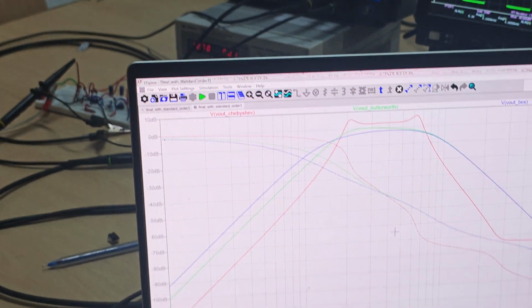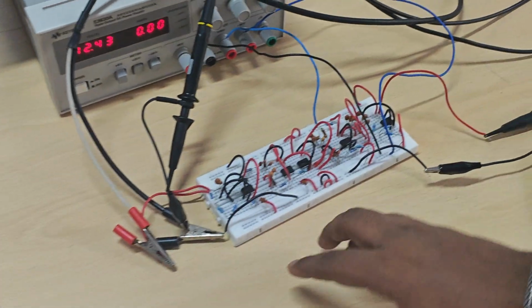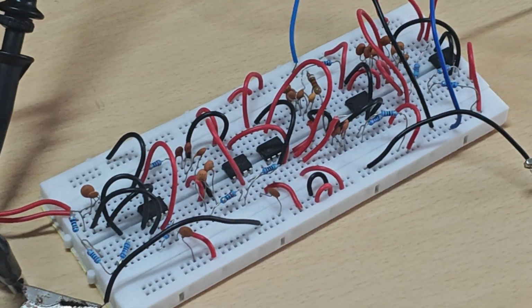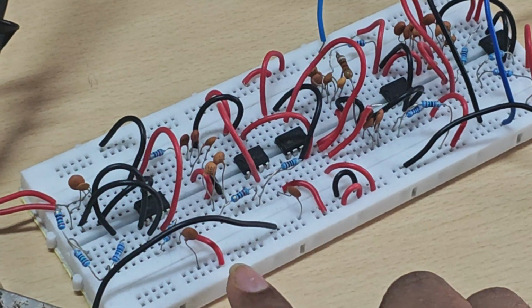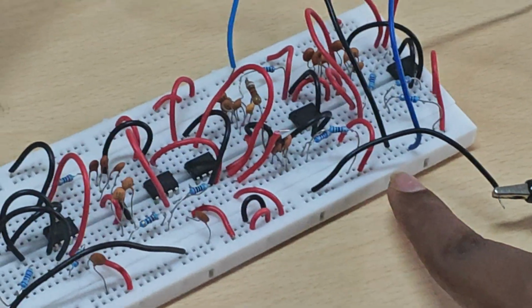Now we will implement this Bessel filter in hardware. This is the circuit we have chosen for the Bessel filter, which is also a Sallen-Key fourth order filter. This is a low pass with a cutoff of 7 kHz. This is Butterworth, a high pass with a cutoff of 2 kHz.